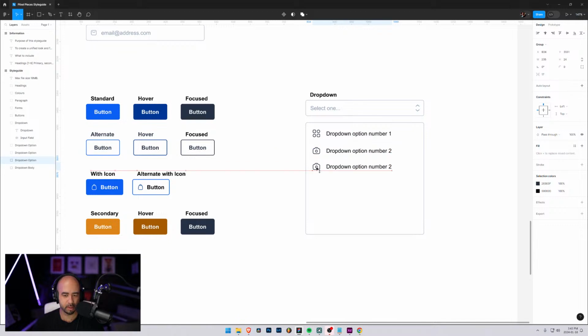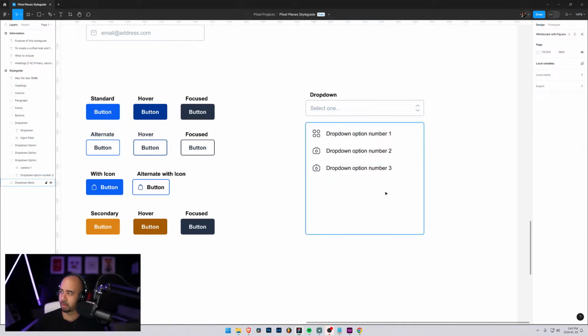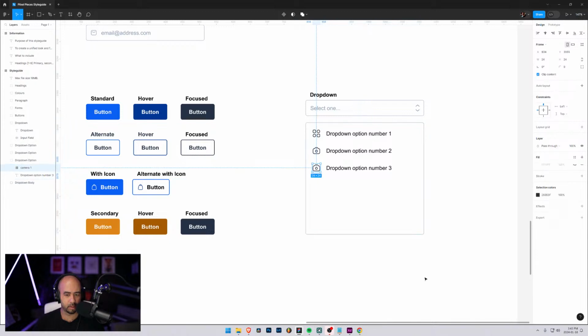Duplicate. Drag down. Drop down option. Let's get another icon. That one kind of sucks. Sure.